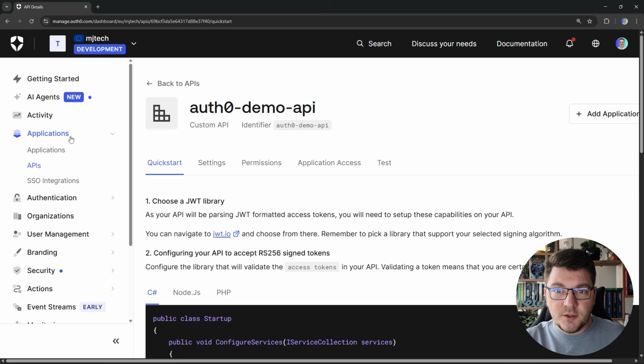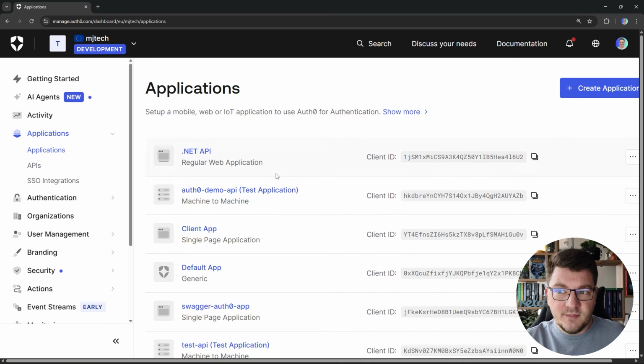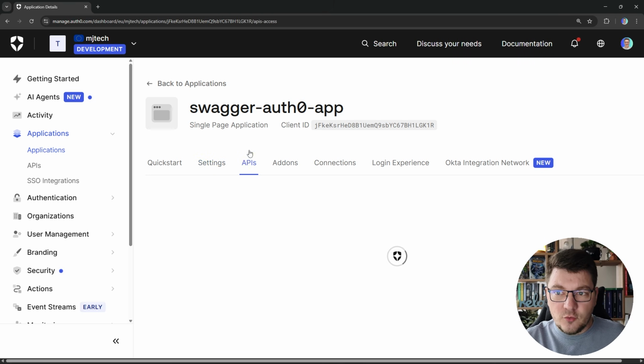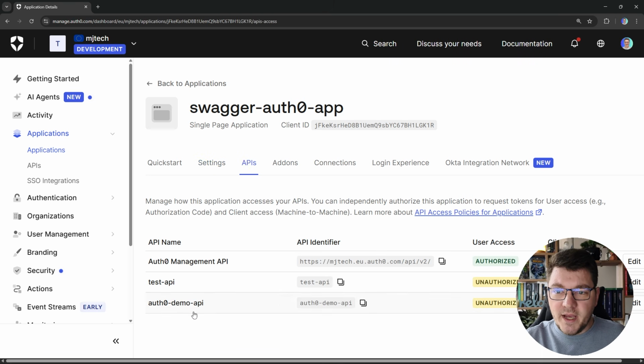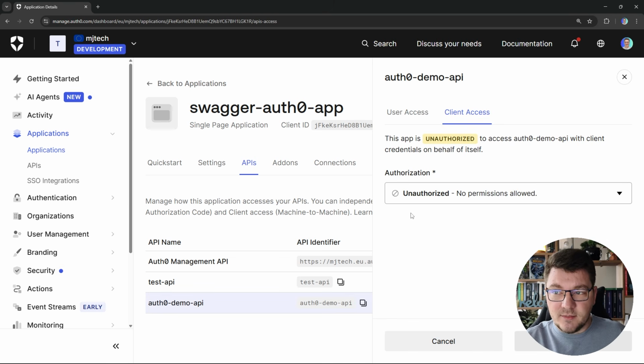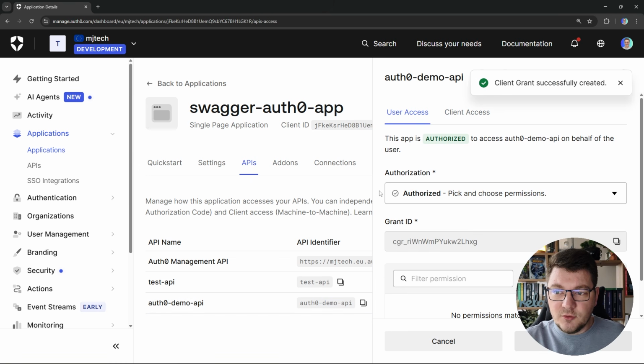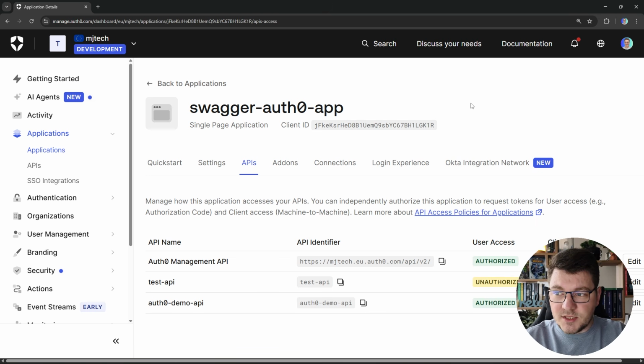And once we have our API configured, I'm going to go back to the applications, open up our Swagger OAuth client, and we're going to go into APIs, and we want to add access to the Auth0 demo API that we just created. Now, this API essentially represents our backend application, and we want to allow our OAuth client to have access to this backend API. So I'm going to edit the permissions, and I'm going to allow it user access, and then we're going to click save. So now I can close this down, and it's time to move into our .NET application.